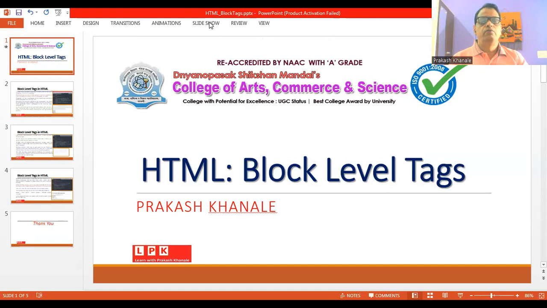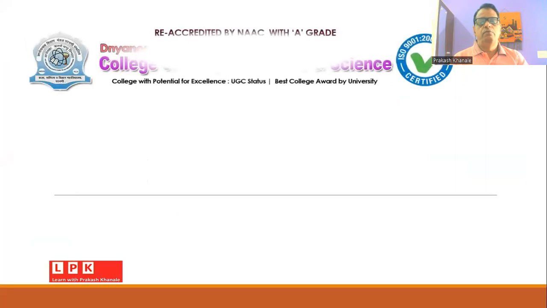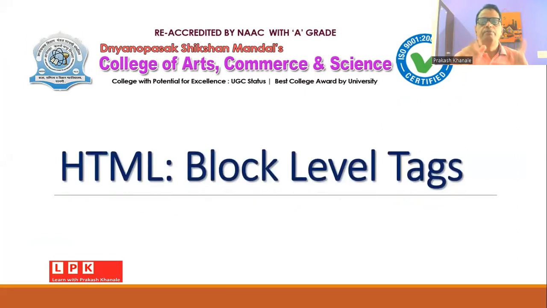In this session, we'll be discussing block level tags in the HTML programming language. We will see how it is possible to assign a specific structure to our web page. We will see there are different tags available with the help of which we can give an appropriate structure to the web page.